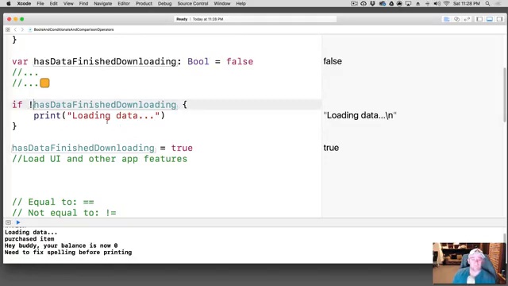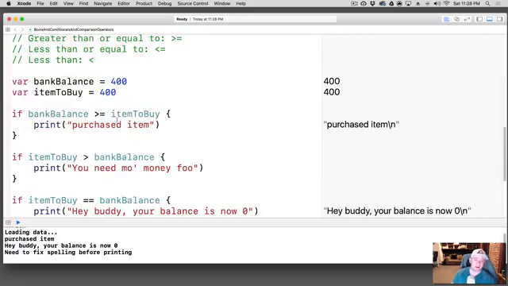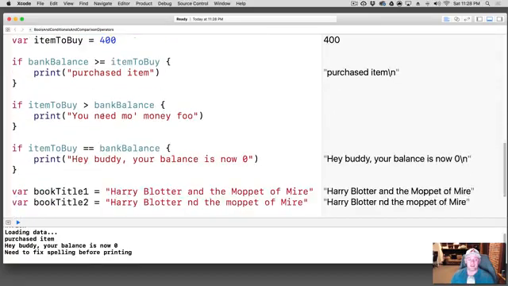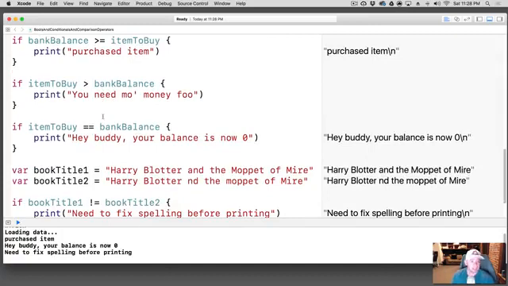Print loading data. Pretty cool stuff, right? So what we've done here so far is we've just used some of the basic operators. Of course, we've used the greater than or equal to. You can also use the less than or equal to, and you can start making decisions based on the result of those operators, which is, I think, pretty dang cool.